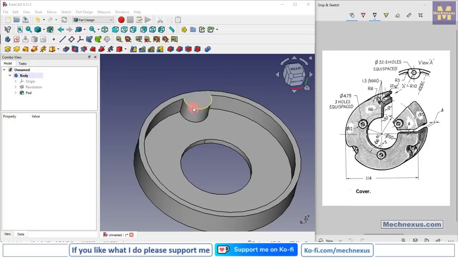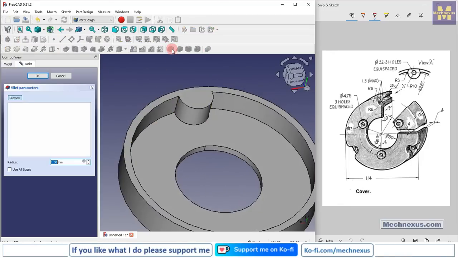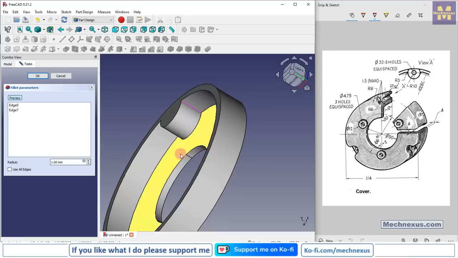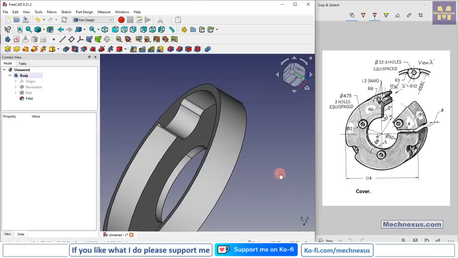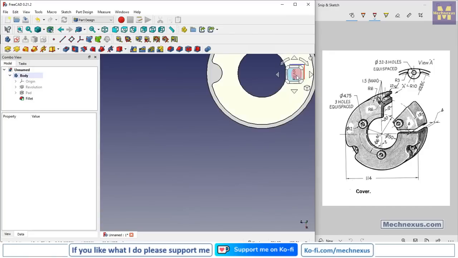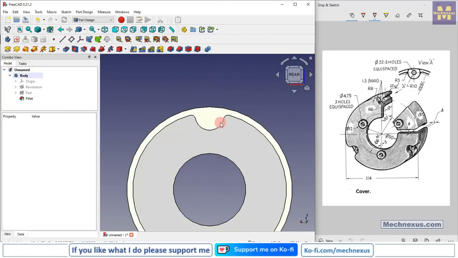And now we will provide a fillet to these two corners, so we will select the fillet and select this edge and this edge and add a radius of 3 mm. Click on OK, press 0, and now we will switch to the back view, and here we will create a hole of diameter 5.2.